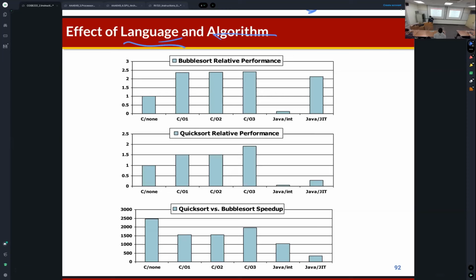So this slide shows the performance of bubble sort, the normal sort, and quick sort. As you can see, quick sort may be faster than bubble sort. This bar graph represents the relative performance, compiled using the C compiler, which means that the bubble sort algorithm is written in C, and these are the optimization options: no optimization, O1, O2, O3.